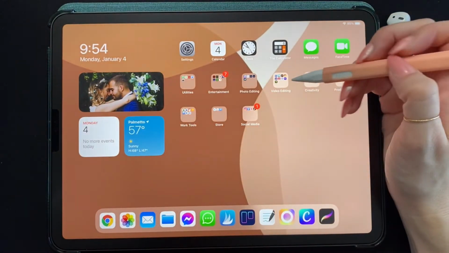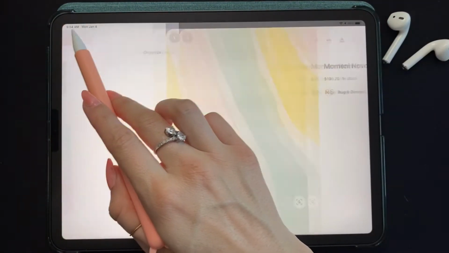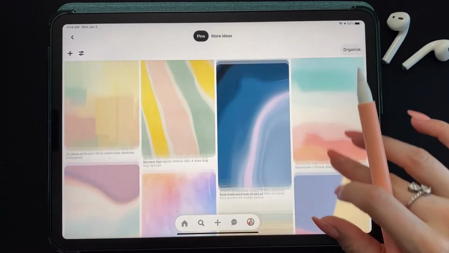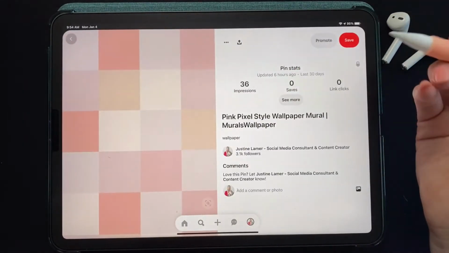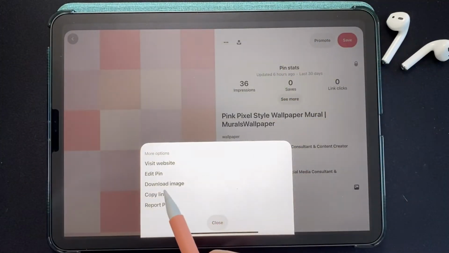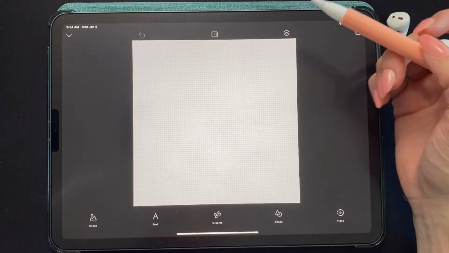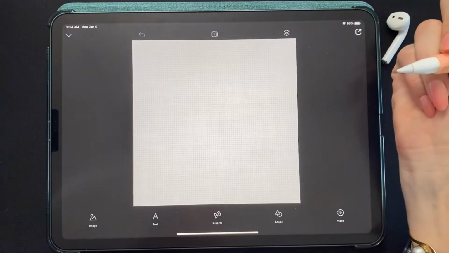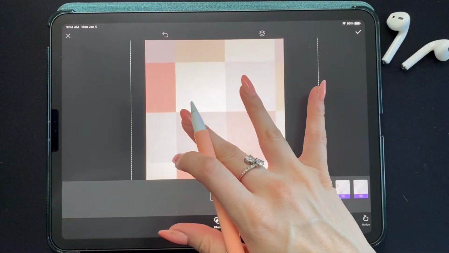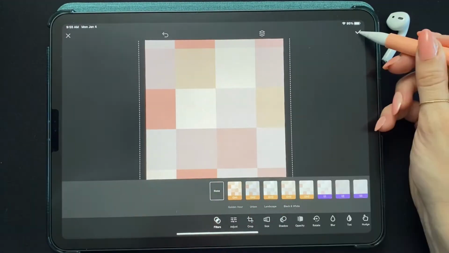So we are going to find a background in Pinterest. This is where I find all my backgrounds, and I've already selected 3 backgrounds to show you 3 ways to create quote pictures for Instagram. I download the image, then I go back to Hover, go to images, and I select the image I just downloaded. Resize the picture, center it, and when you're done with it, check mark.